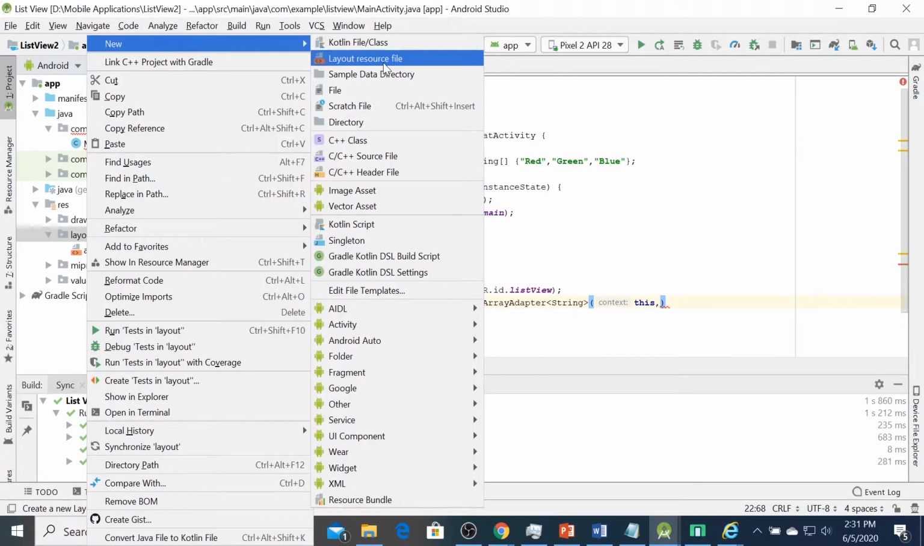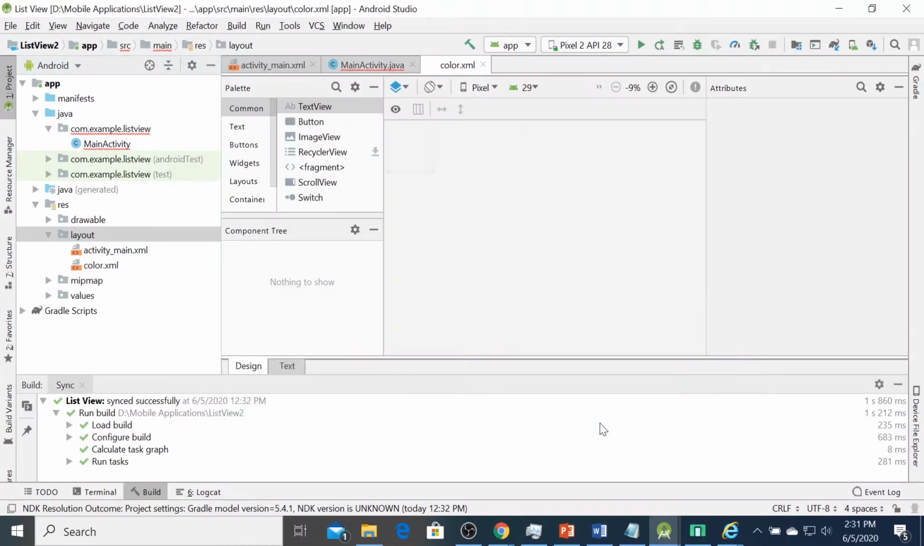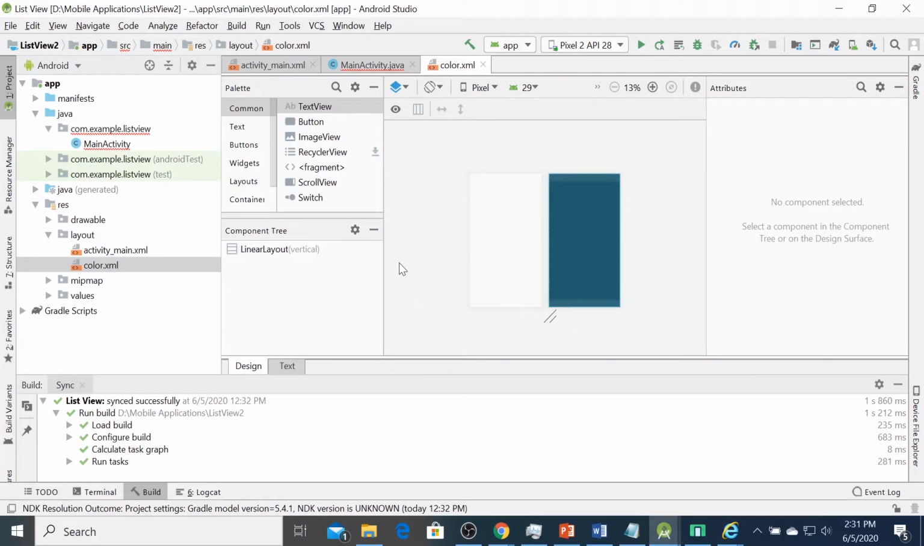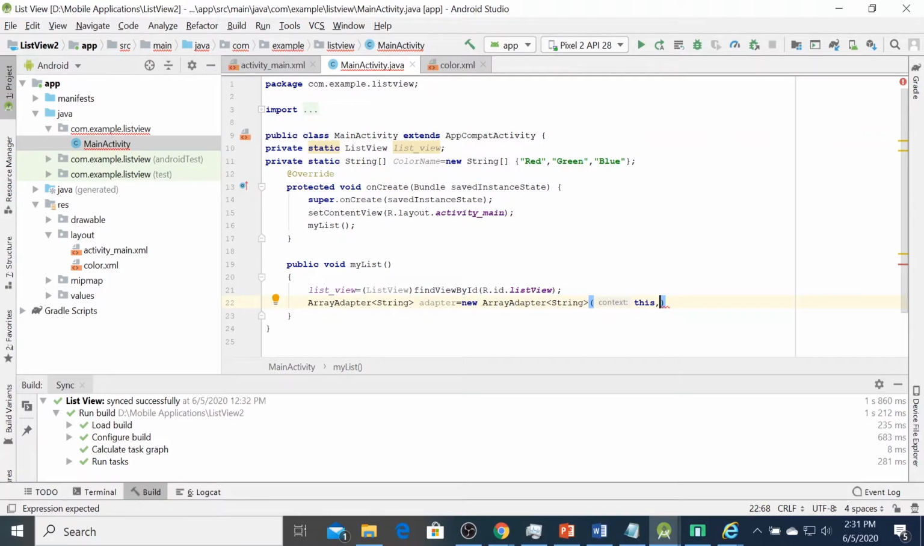Right click, select new layout resource. Here you can, for example, declare a color. Your string data will be stored into the adapter, and you have to change the linear layout to be text view. After you change it, then finish. Go back to the main activity.